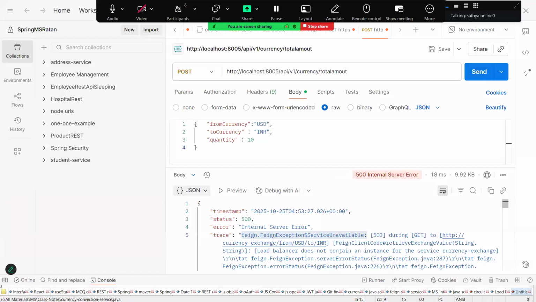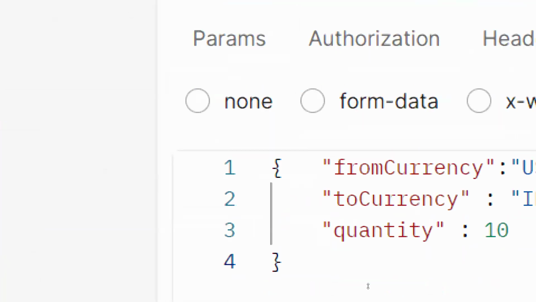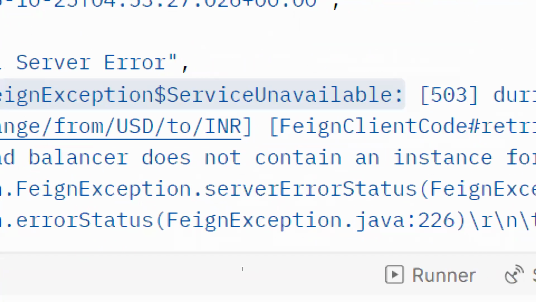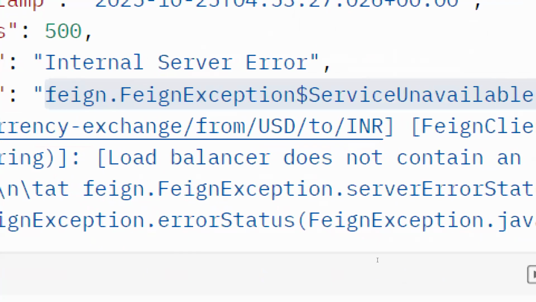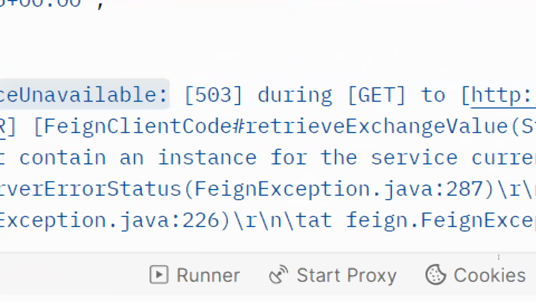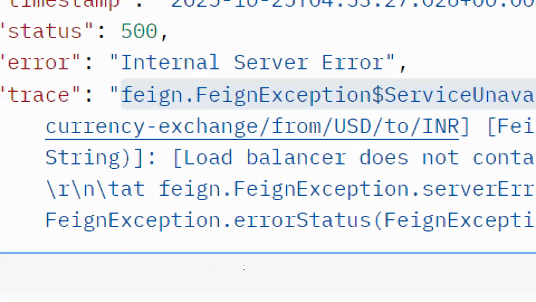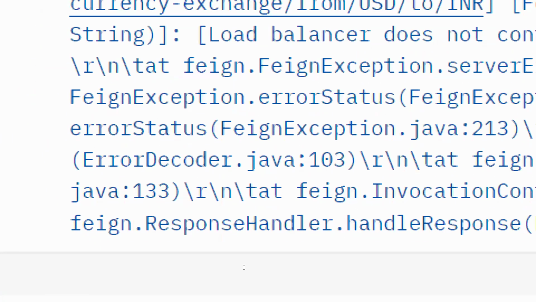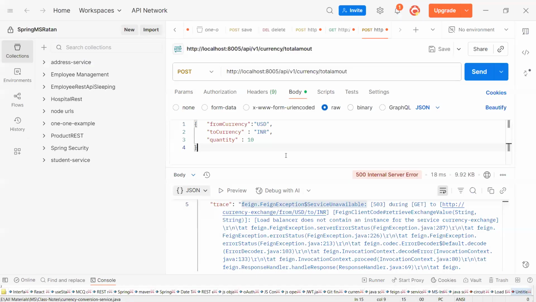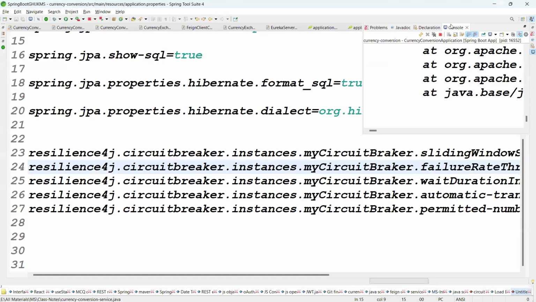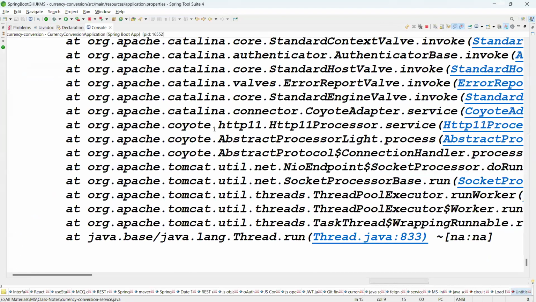Yeah. Something like the value changed during get call exercise of the load balancer does not contain the instances from the service. Currency exchange and the VM client error status fine. Because the services.